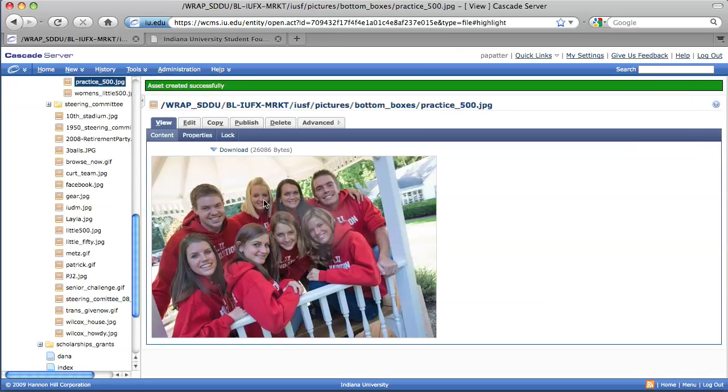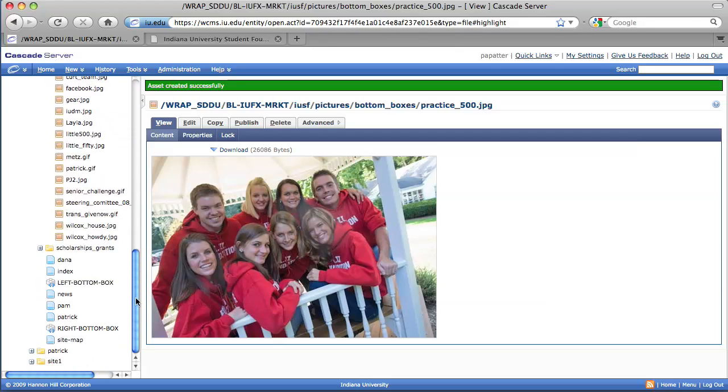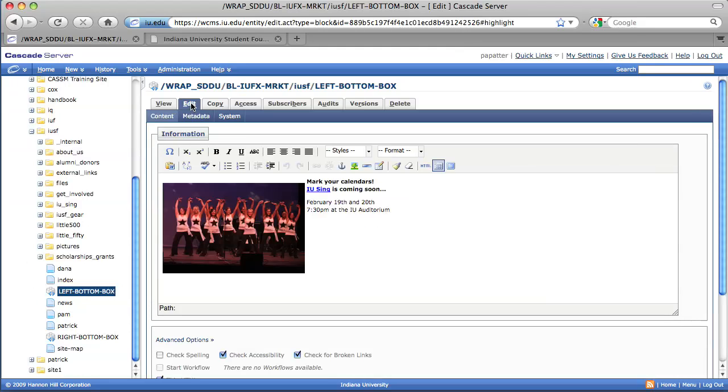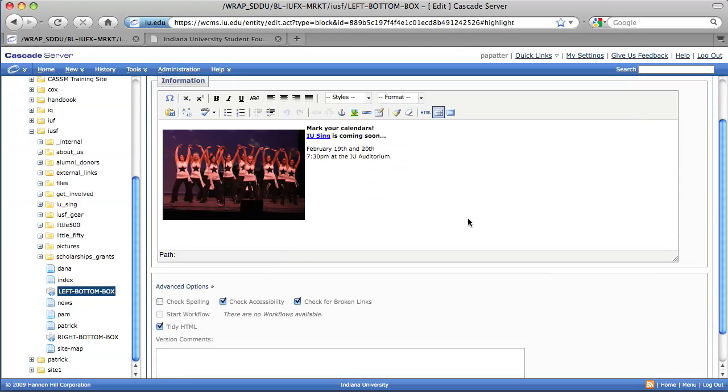After you've added these two images to Cascade Server, you'll need to locate and select the left bottom box asset. We will just be making changes to the left bottom box asset. However, the changes that we make to the content in the lower left box will be the same for the right bottom box. So let's go ahead and open our left bottom box. We're going to select Edit. Now that we've selected Edit, we can go ahead and edit all of our content that we want to.